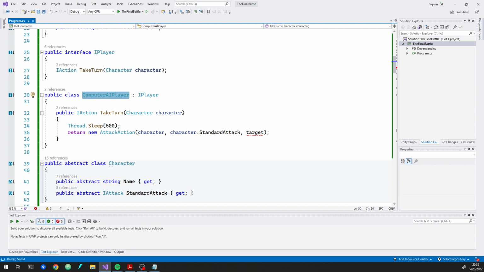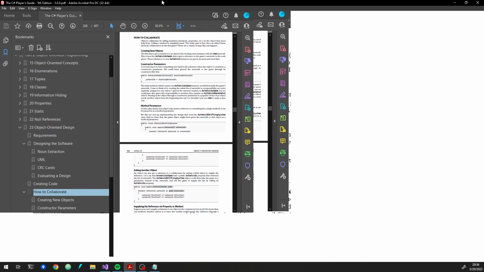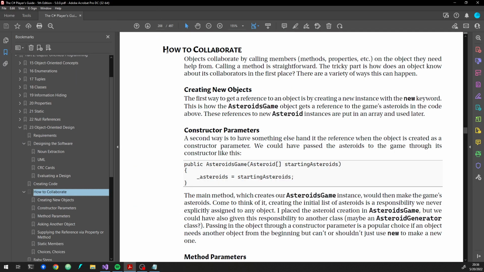I'm going to jump back to that in the book as well. This section here in level 23 about how to collaborate. And again, in the book, this was very much a rapid dash through object oriented design. It really deserves a whole other book, maybe a whole series of books, but we got a few pages. So this is, like I said, a mad dash through it.